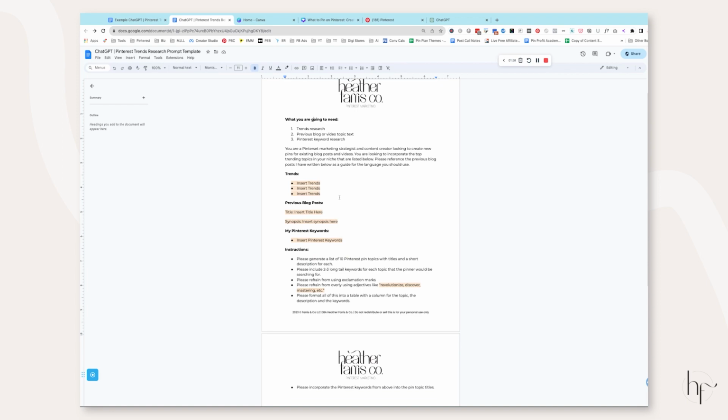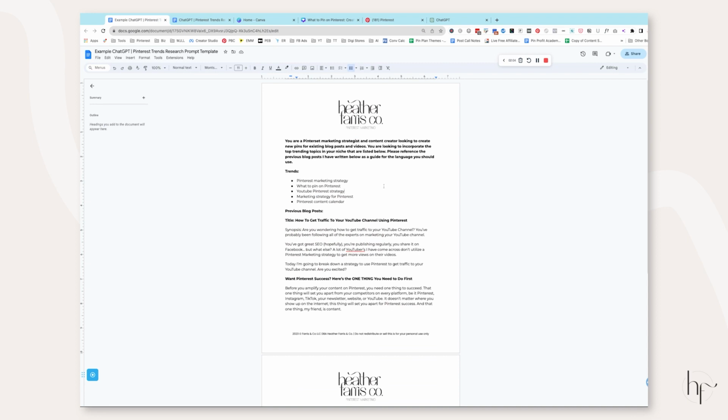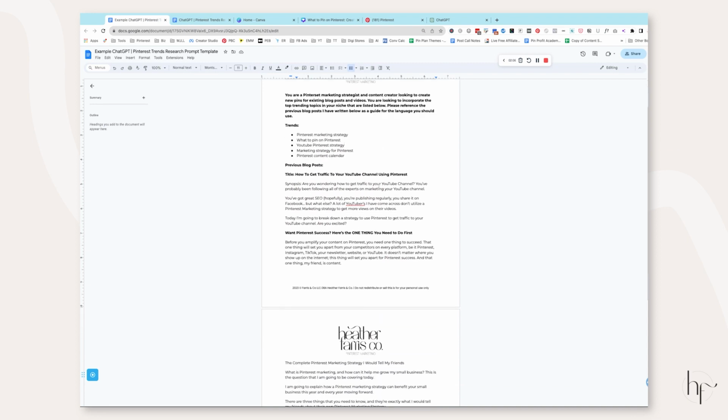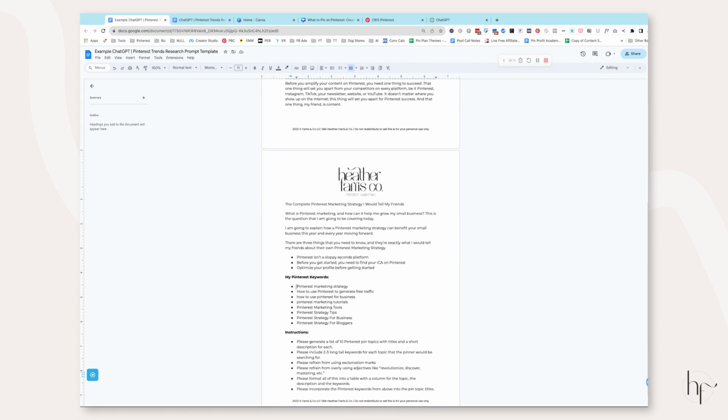So that's the really simple way to go about it, is to utilize these trends in existing content or create new content. Now, the second way to go about it is to actually use a bit of ChatGPT in with your Pinterest trends research. So I've created a template for you. So this is actually what the template looks like. Everything in orange you're going to change. I have an example already filled out of what this looks like.